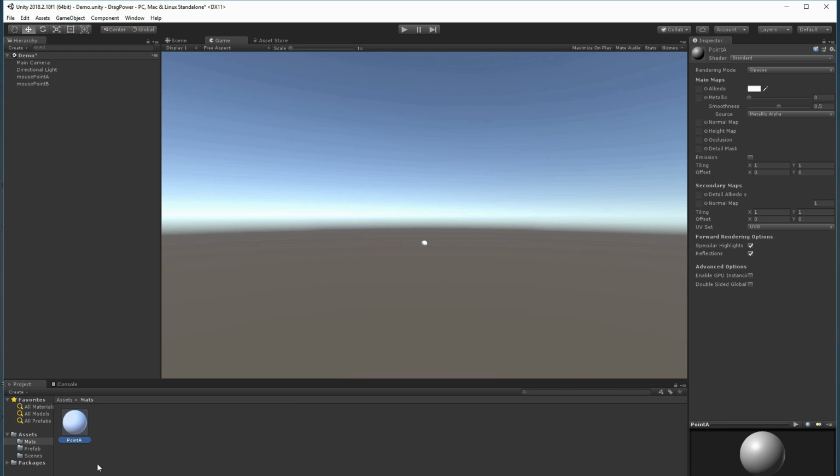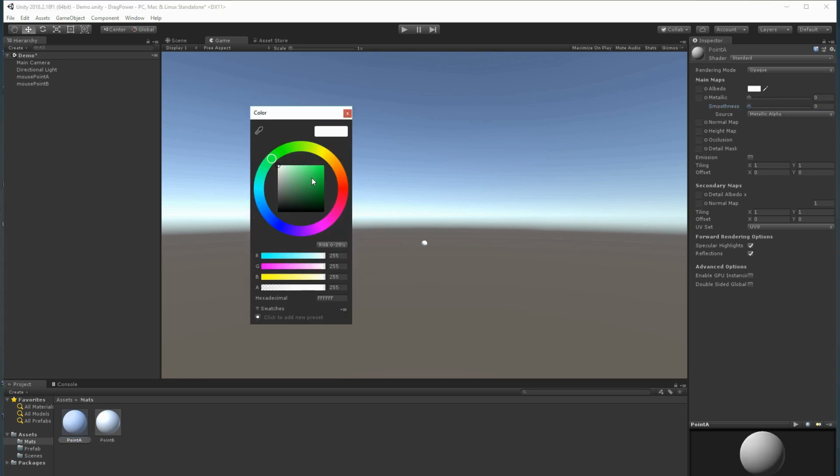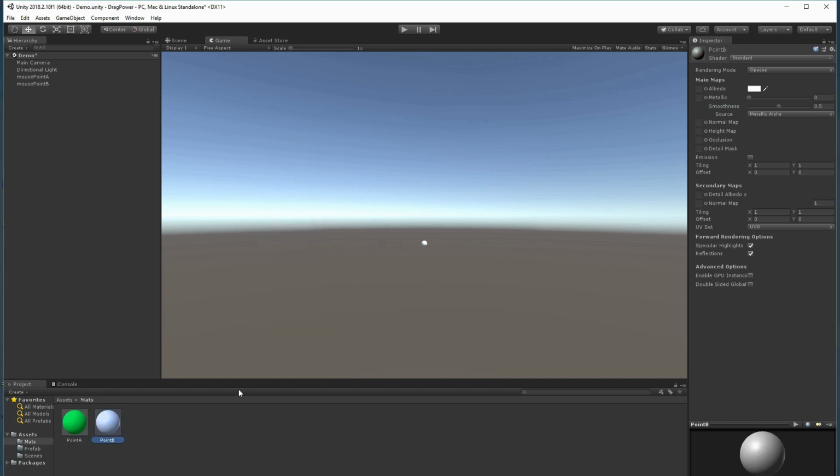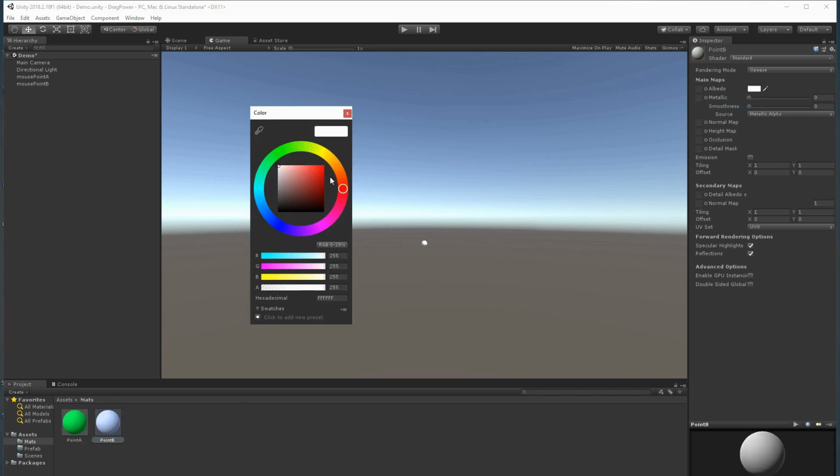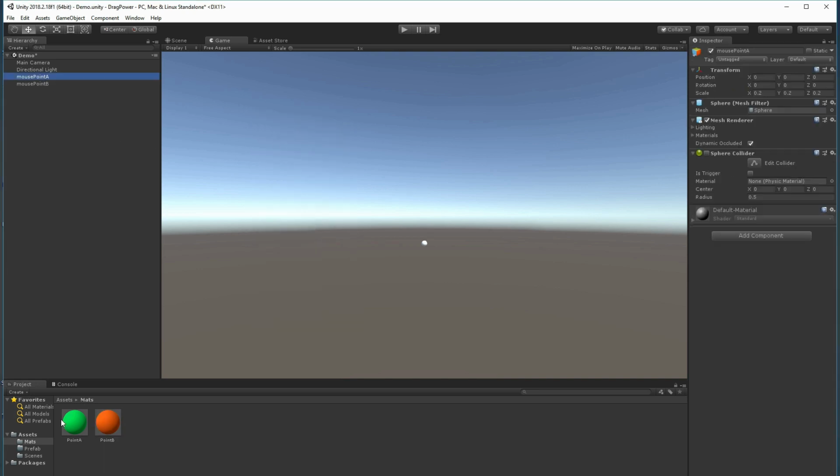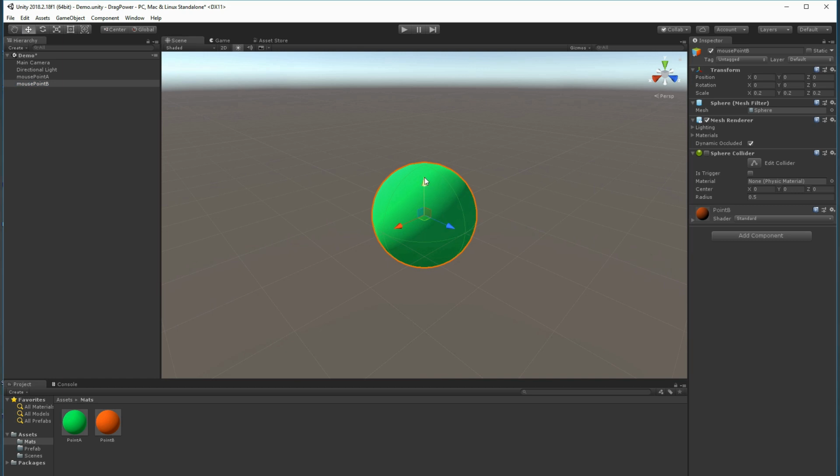Point A. Duplicate that, and then this will be point B. So point A, like I had mentioned before, we'll probably just make it green. Why not? And then point B. Yeah, that works. Slap that on it, and then slap this on this. So both points are there. It's just hard to see, right?